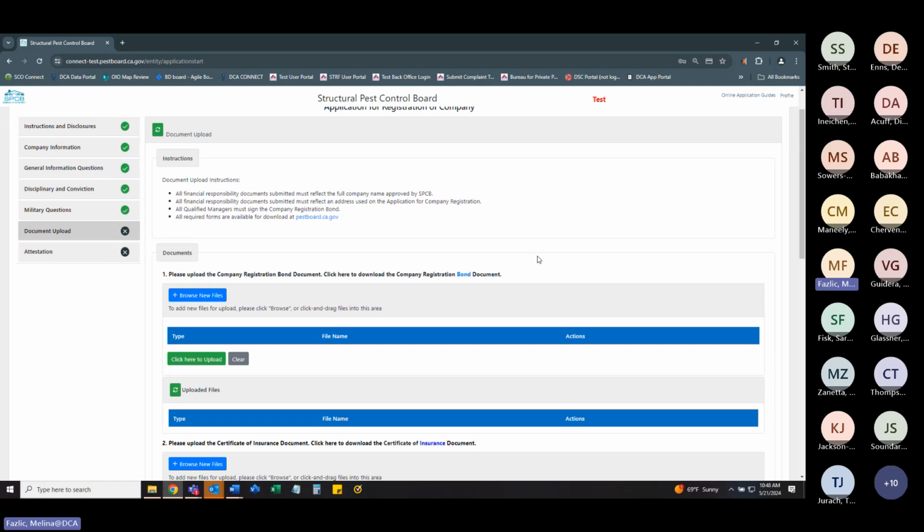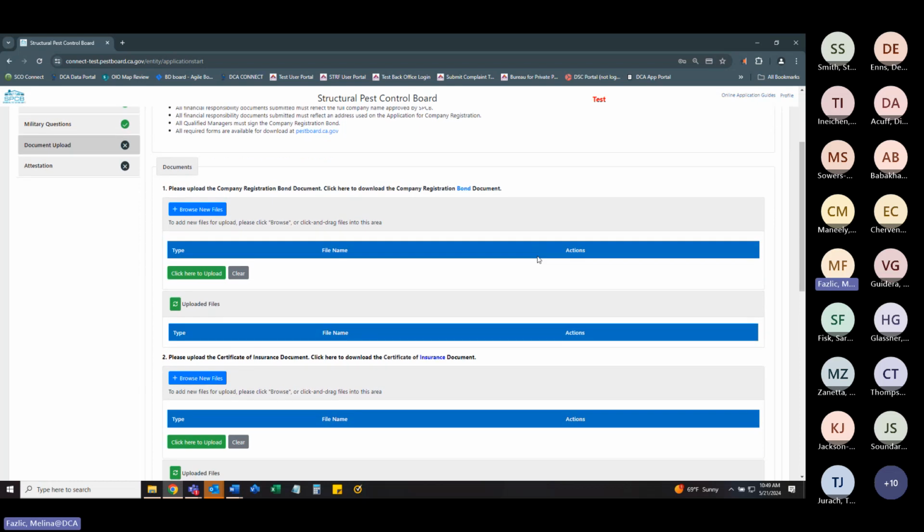The instructions state, document upload instructions. All financial responsibility documents submitted must reflect the full company name approved by SPCB. All financial responsibility documents submitted must reflect an address used on the application for company registration. All qualified managers must sign the company registration bond. All required forms are available for download at pestboard.ca.gov. So this is where we upload all of our bond and insurance and other certification documentation.